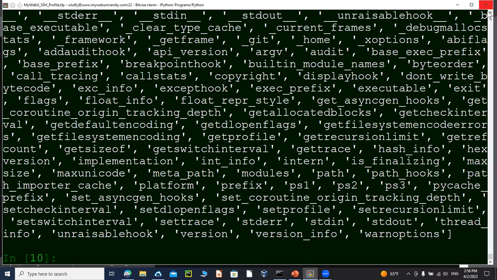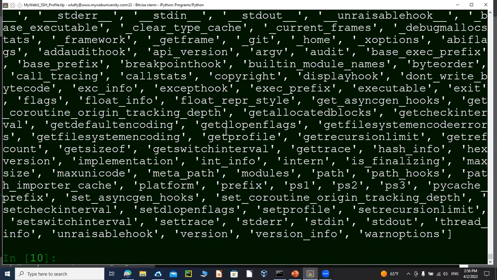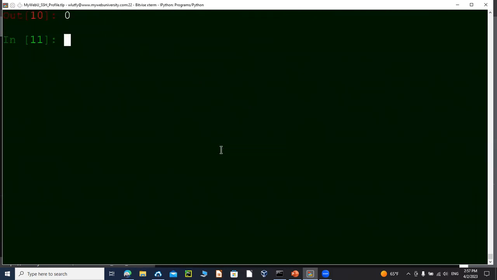Even the SYS module is huge. You can see that it starts here and goes there. But we're just going to discuss a few of the attributes and a few of the methods, and we're going to do it on both platforms, the Linux platform as well as the Windows platform. So let's clear one more time, and then I'm going to say np.sys.